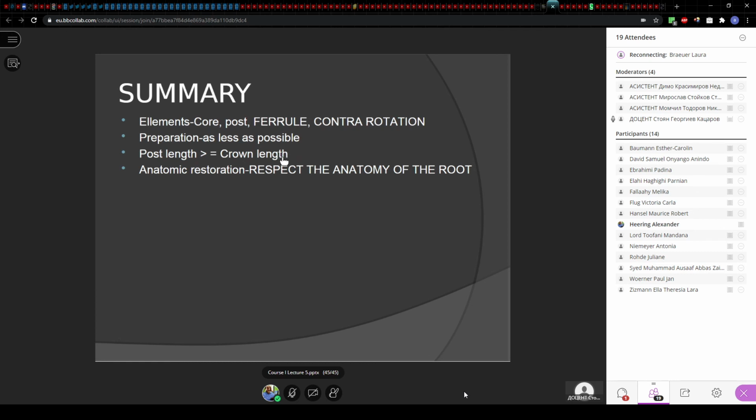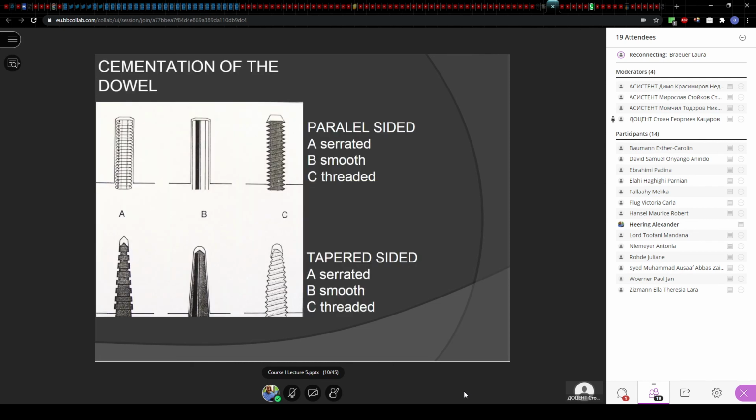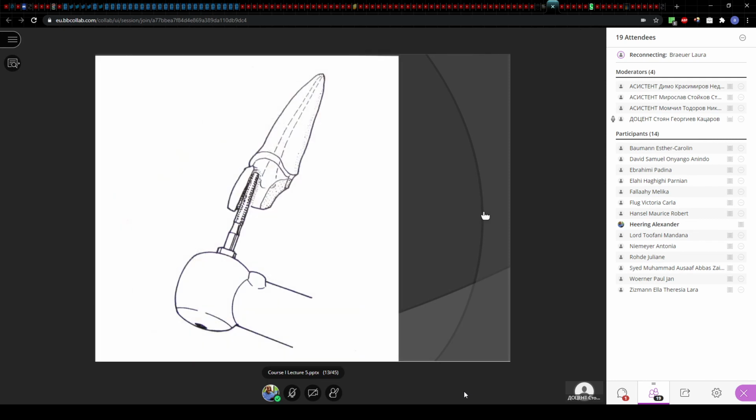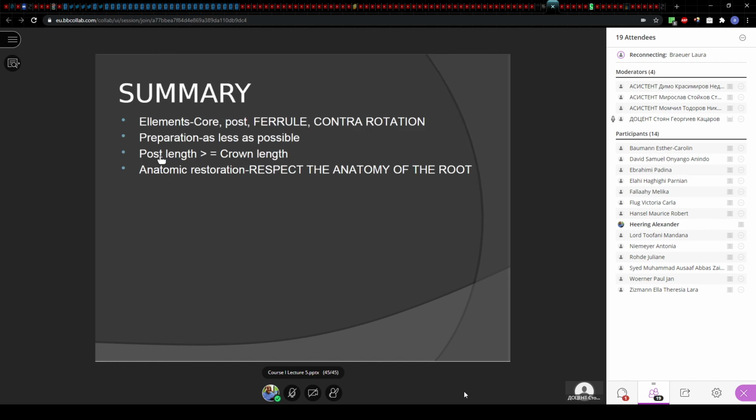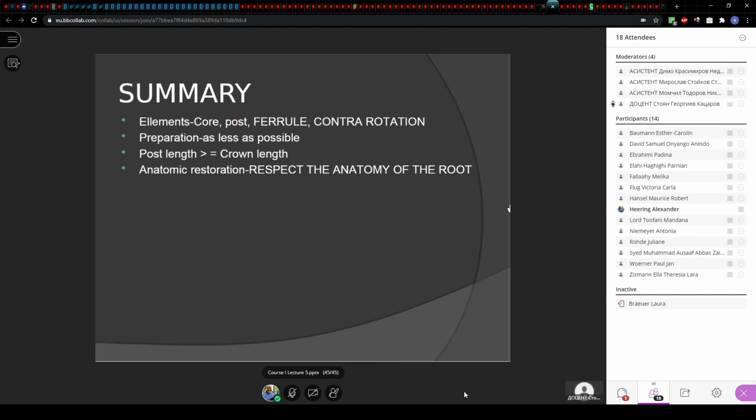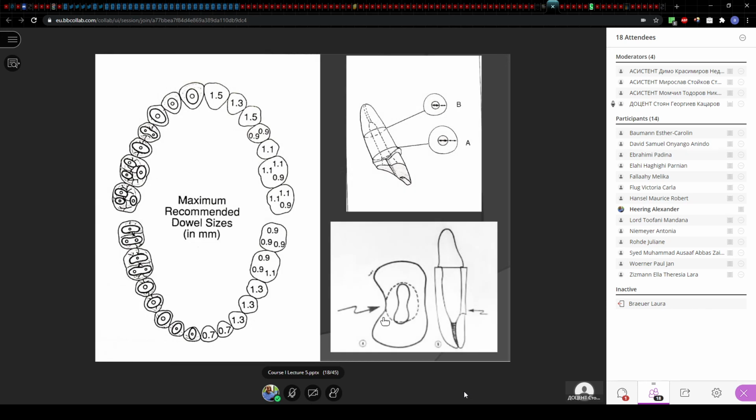Can you disregard this option? The answer is yes. How can you do this? By changing the type of the post and the fixation. But in most of the cases, that's very important. And anatomical restoration. Respect the anatomy of the root. Think about the danger zones around, and think about the morphology.